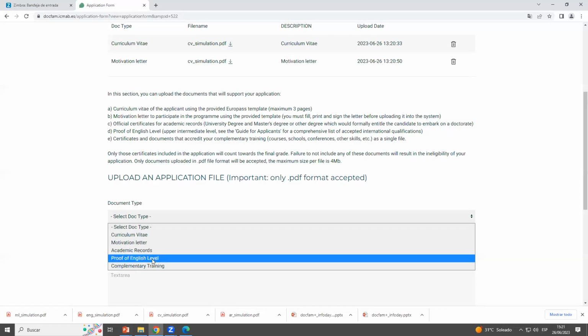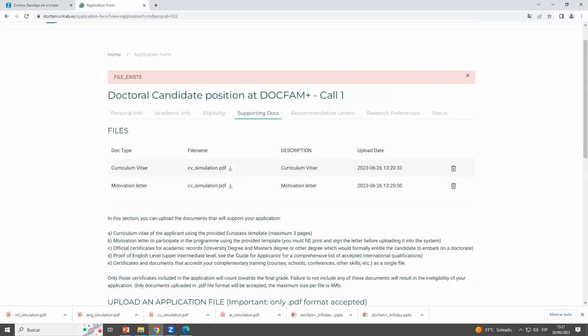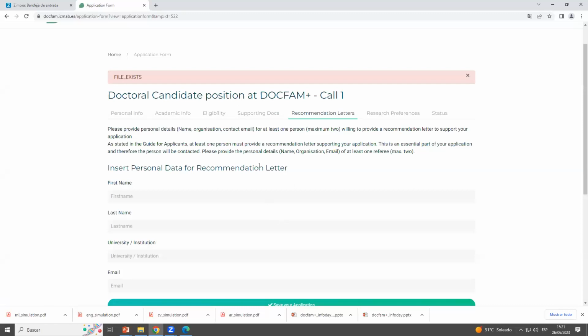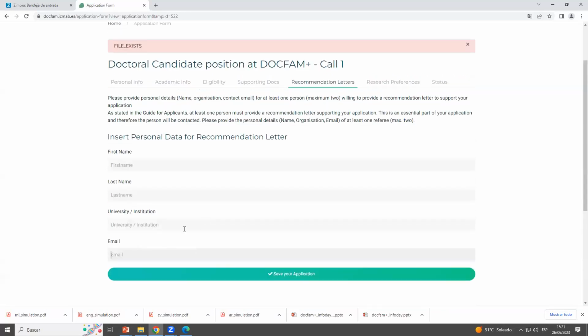And as I said before, if your proof of English level is that you are from a native speaking country, you can here provide some proof of it. Then in the recommendation section, you would write the information from your referees, and then they would get the email when you submit your application, not before.